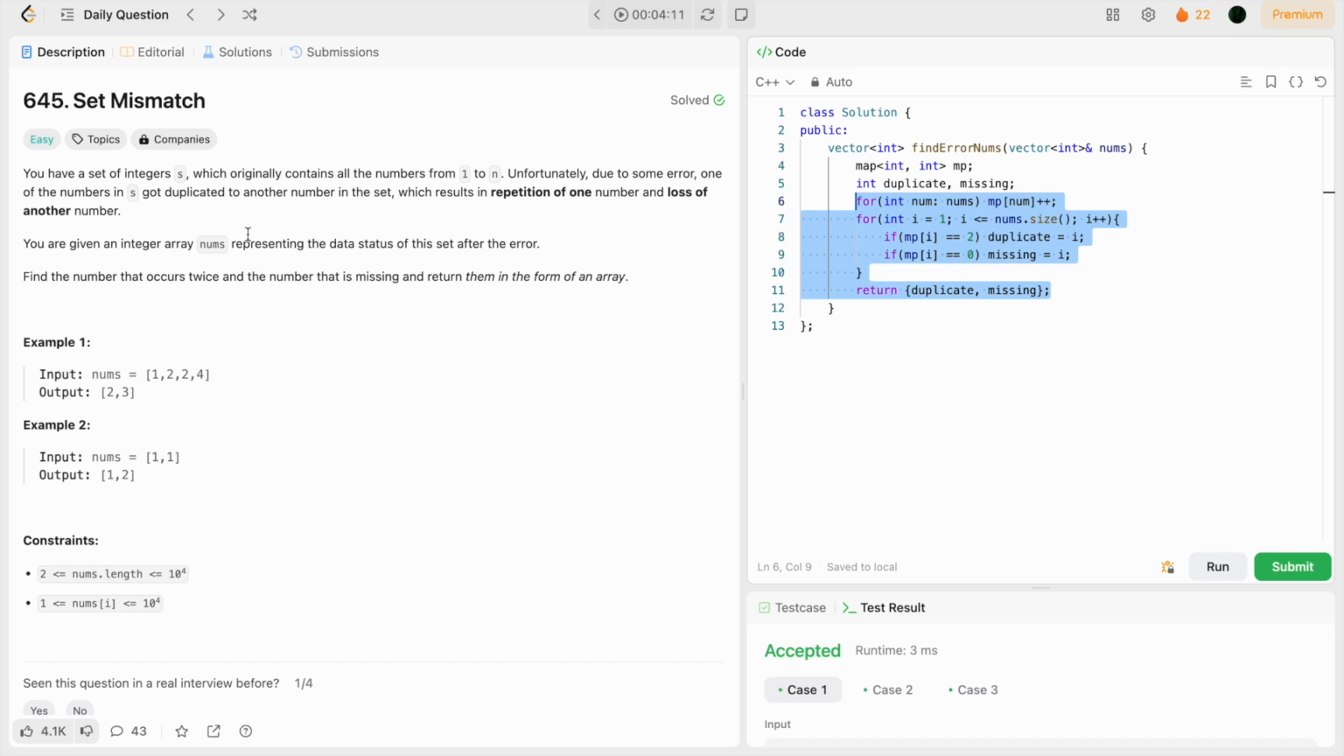We are going to go through set mismatch. So in this problem, we receive as input an array of numbers, and then we are supposed to find out what is the duplicate number here and what is the missing number. What does that mean exactly?